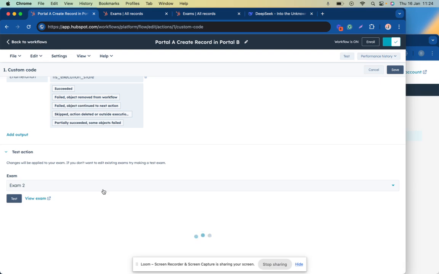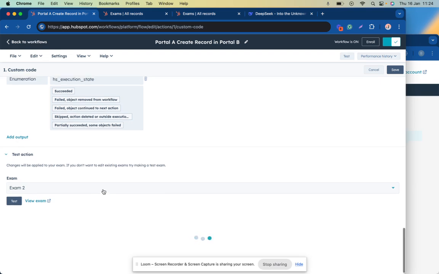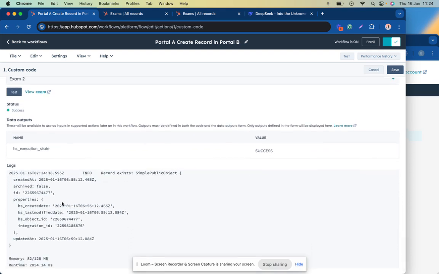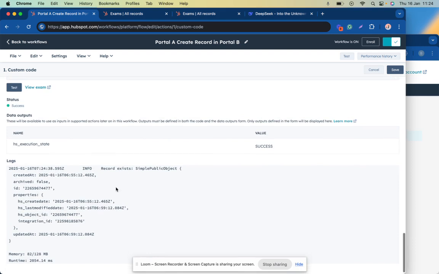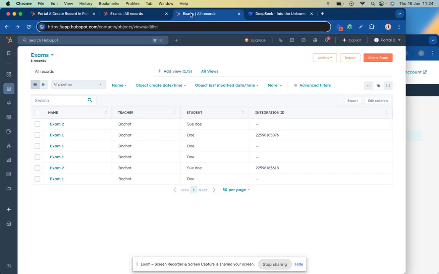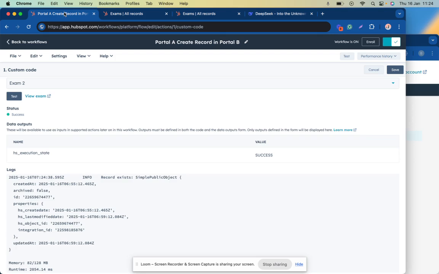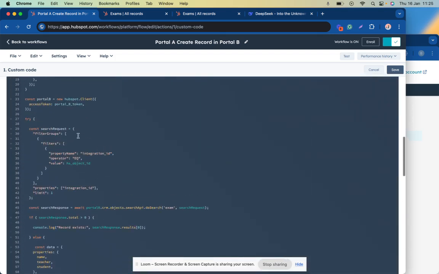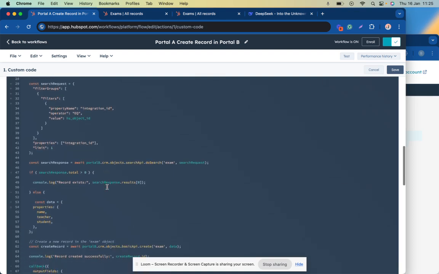Okay, so this is the way that you make sure that the script is fine, because we're using async, so you have to have that await there. So yeah, as you can see there, false, record exists. So the record exists, which means that it cannot create an additional record. Okay, so this is the way of testing, checking if a record ID already exists in the destination portal.